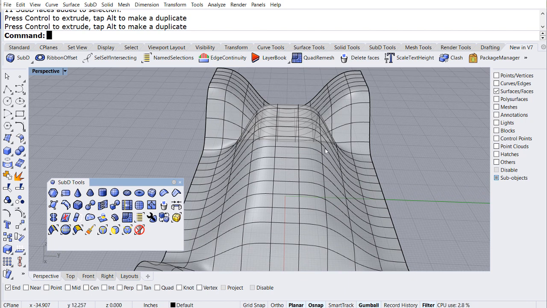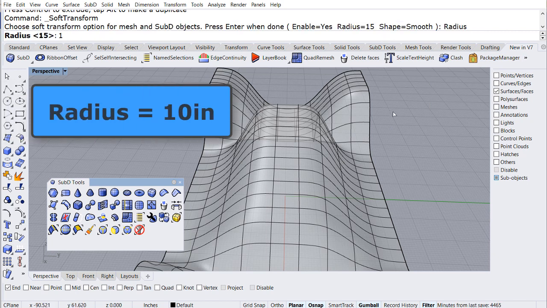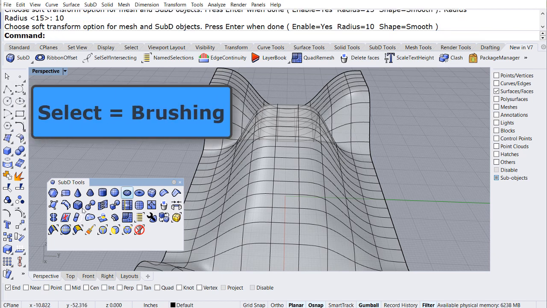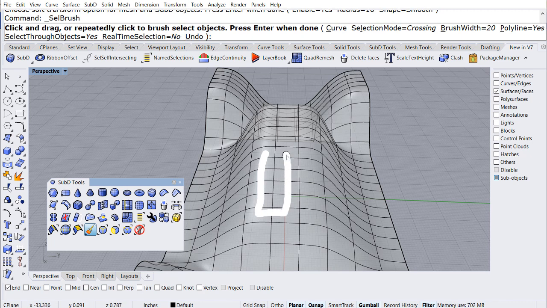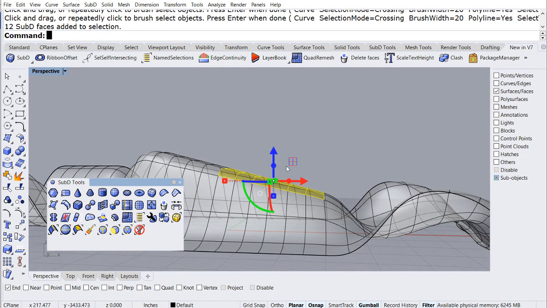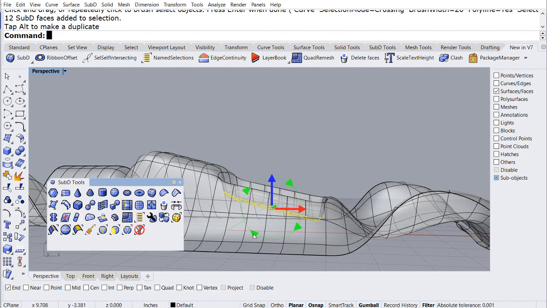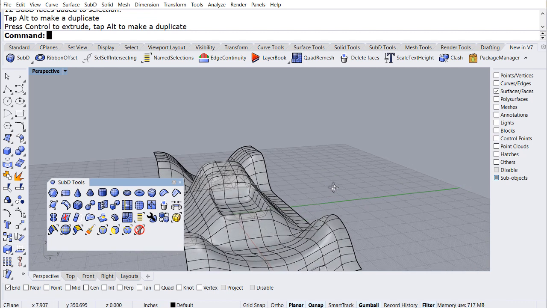Select with the soft transform set to 10 inches and use one more time the brush. And we're going to push down all those, but make sure you use extrude. Rotate them just a little bit, and there we have the seat.